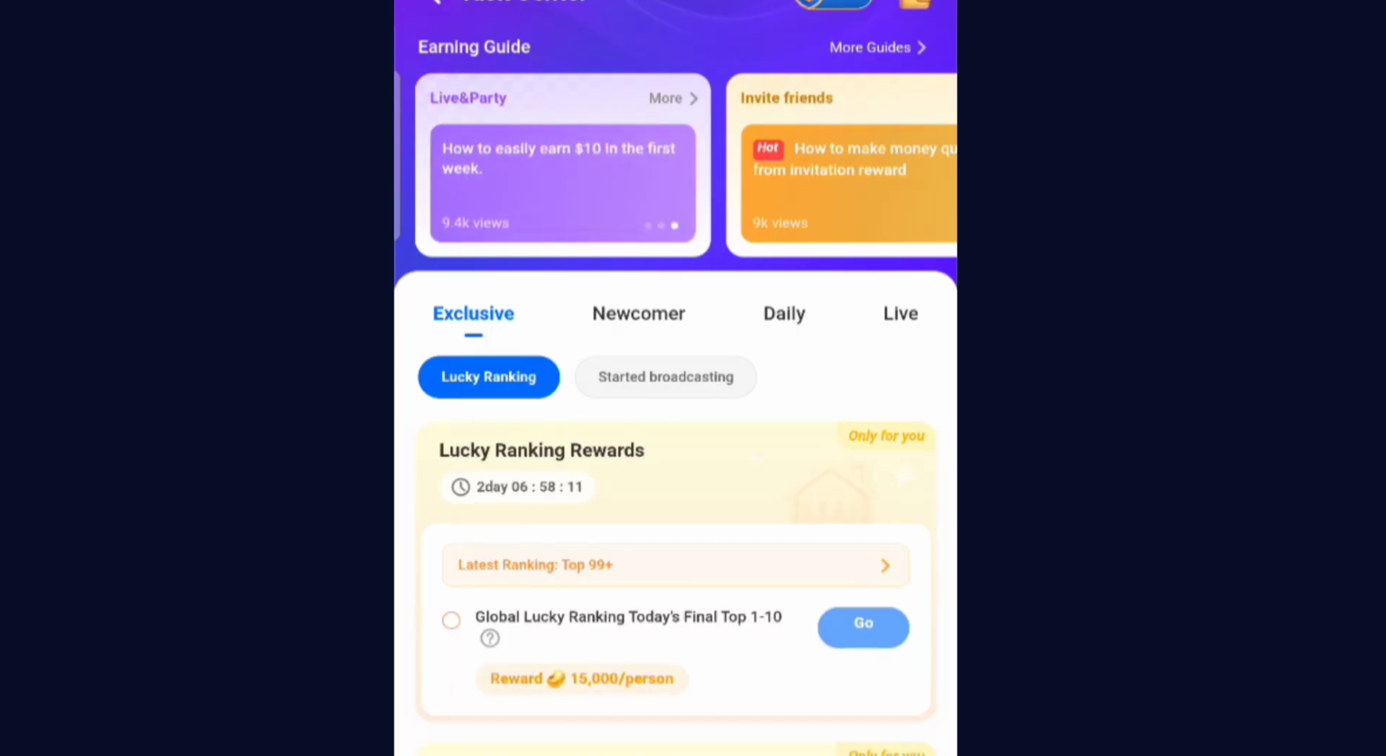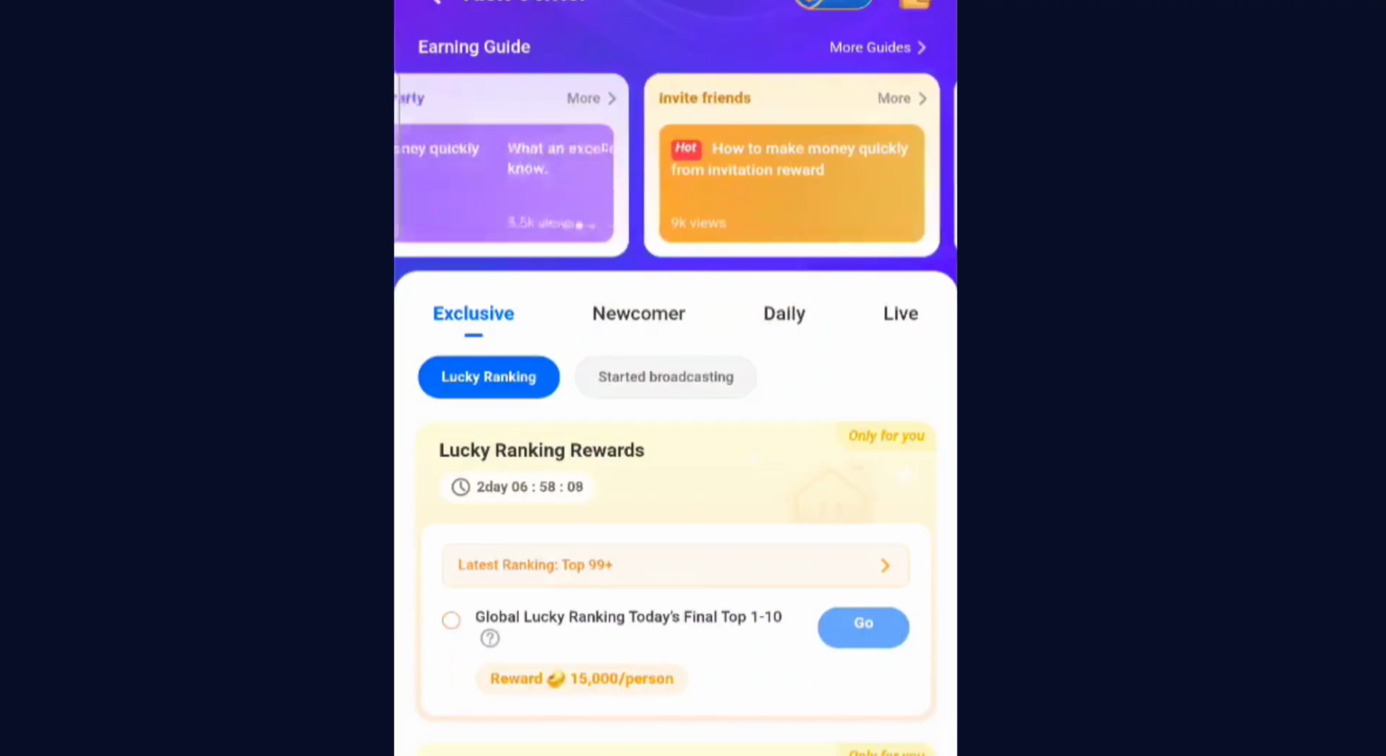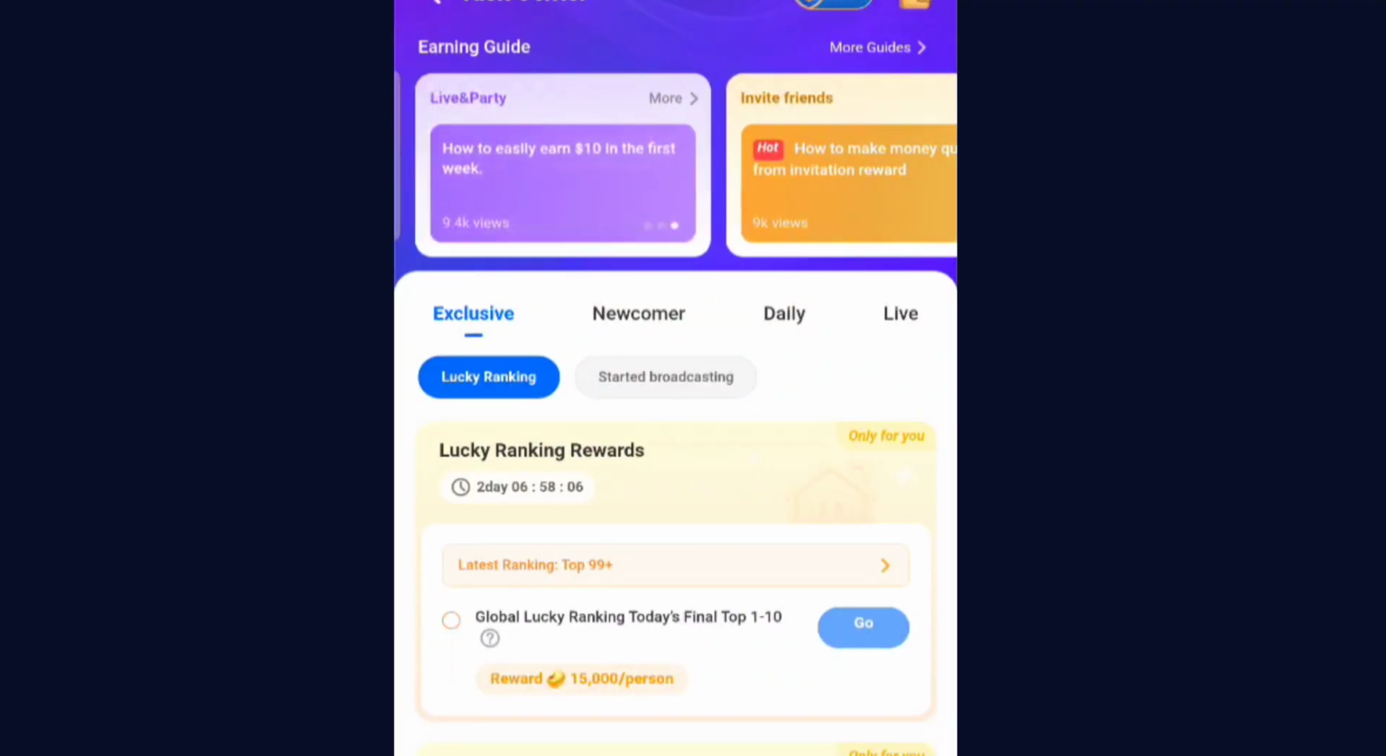So now these are the ways you can earn money doing these tasks. So let us look at the first task.